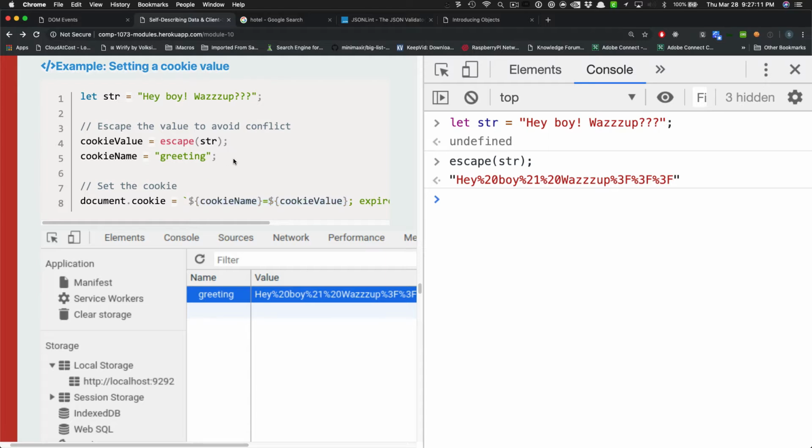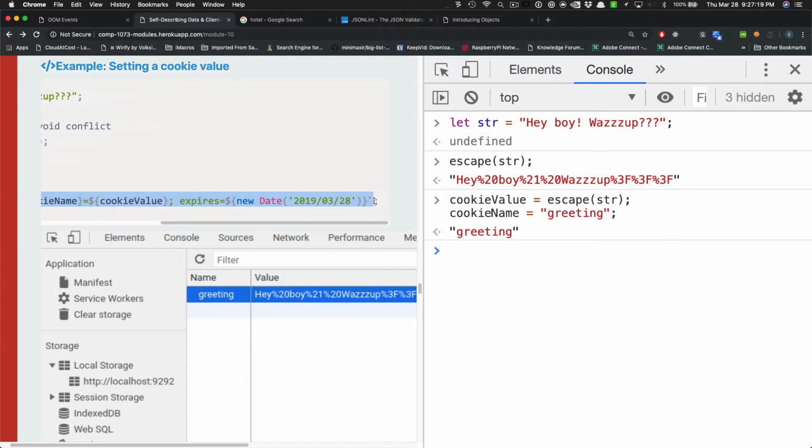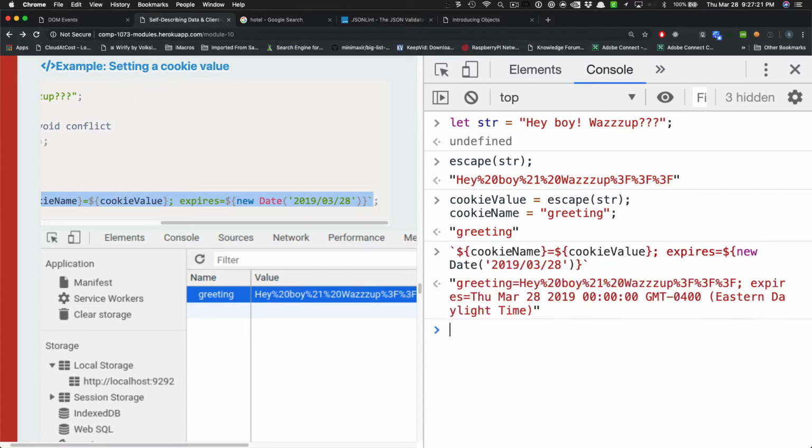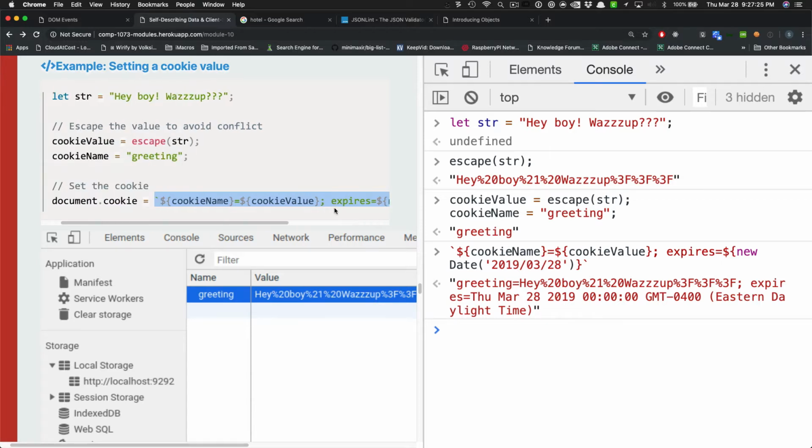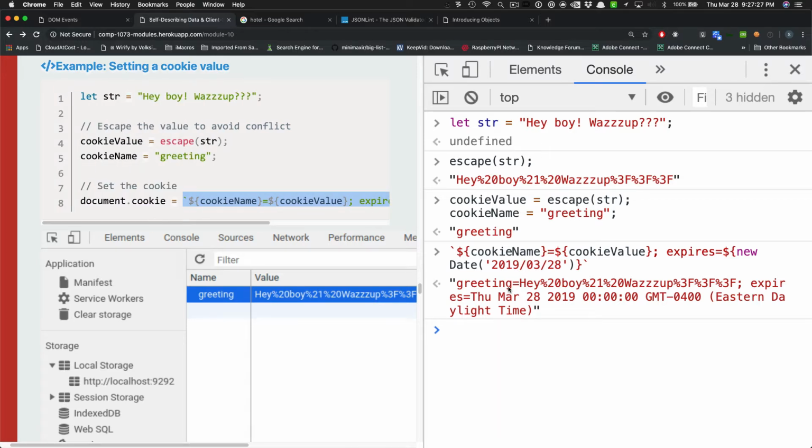But at the end of the day, let me grab these pieces here. We'll grab this backtick just so you can see what the string's going to look like. That's what the string gets converted to. That's what actually gets assigned to the cookie. So here's my greeting, right? Equals the message that I have with the what's up. That is the actual cookie being assigned.